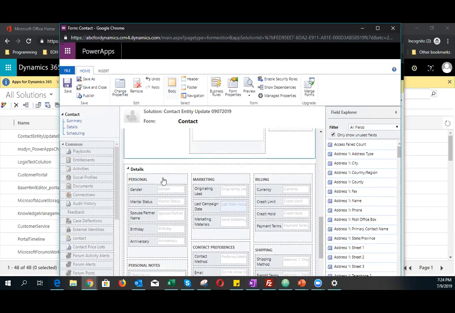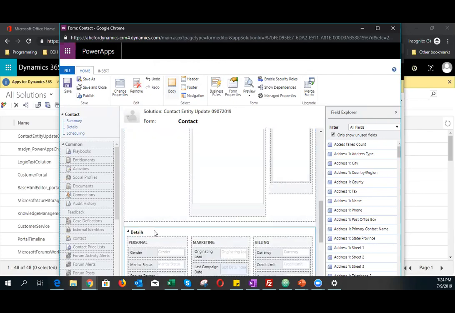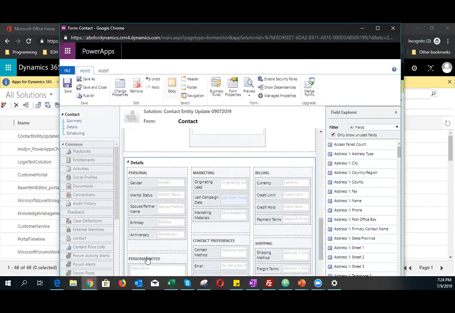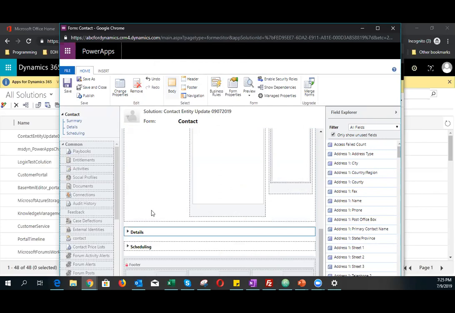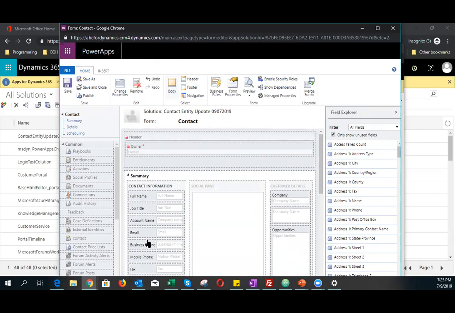Another change I want to make is the details section. What I want is, when the user opens the form, I want this details section to be collapsed. Let me explain. Because it's open over here, by default, when the user opens the form, these fields will be closed. If it's collapsed, what that means is when the user opens the form, by default, that tab will be collapsed. Now, let's say, for example, I want to add one more field.